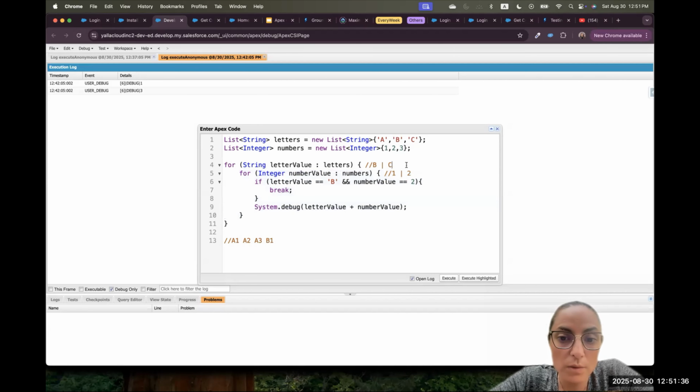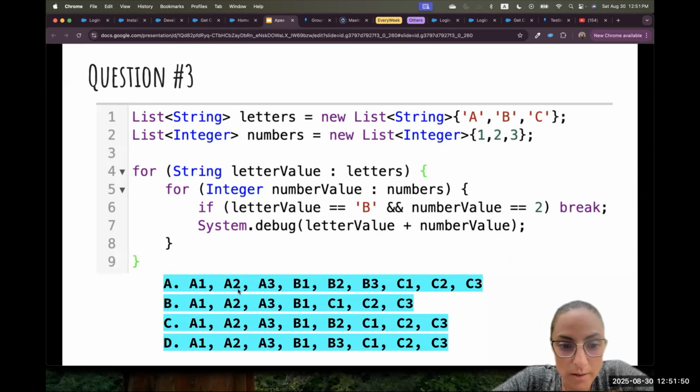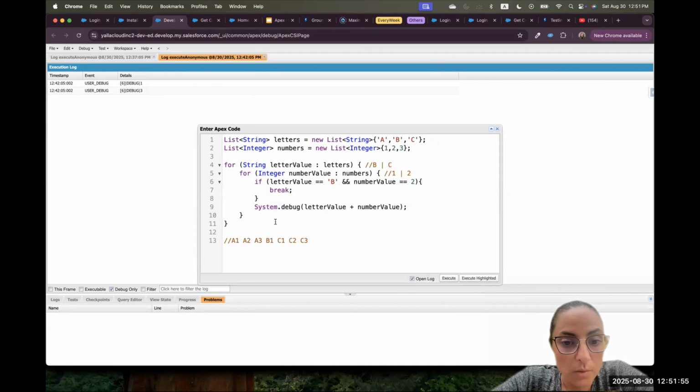But we can continue with the outer for loop. So the next item for the outer for loop will be the C. That means we'll have C1, C2, and C3 printed as well. That's why B is the correct one. And that's why the C's are printing, because we exit only the inner for loop. So the outer for loop will continue as well. Make sense? Yes. Now it makes sense.